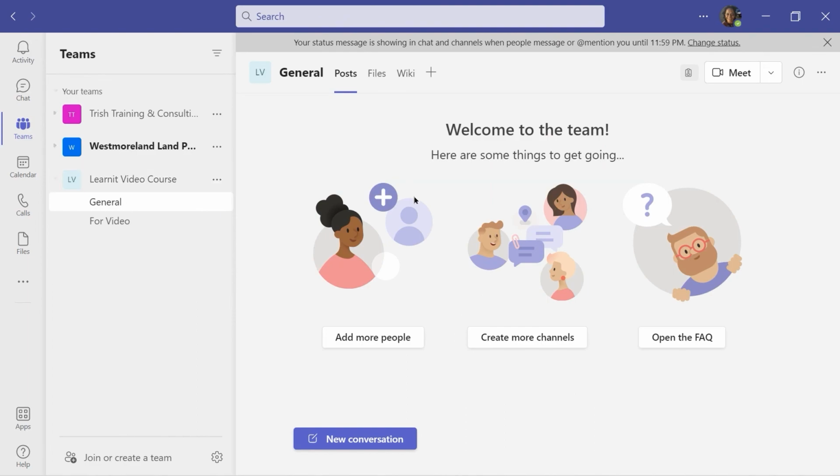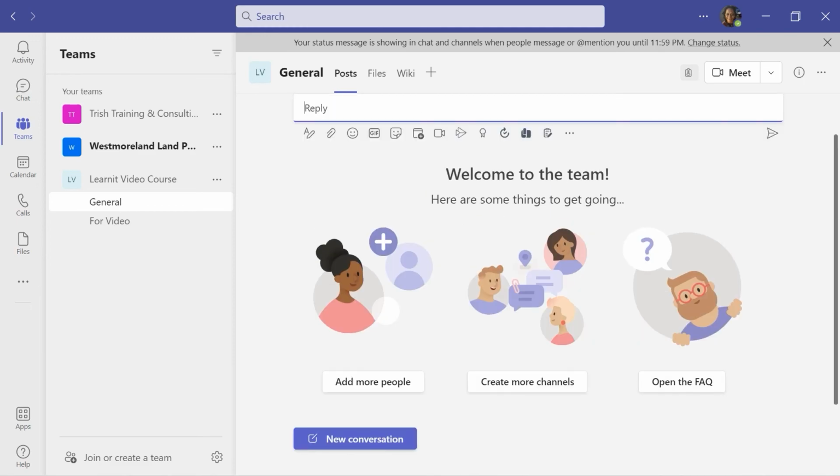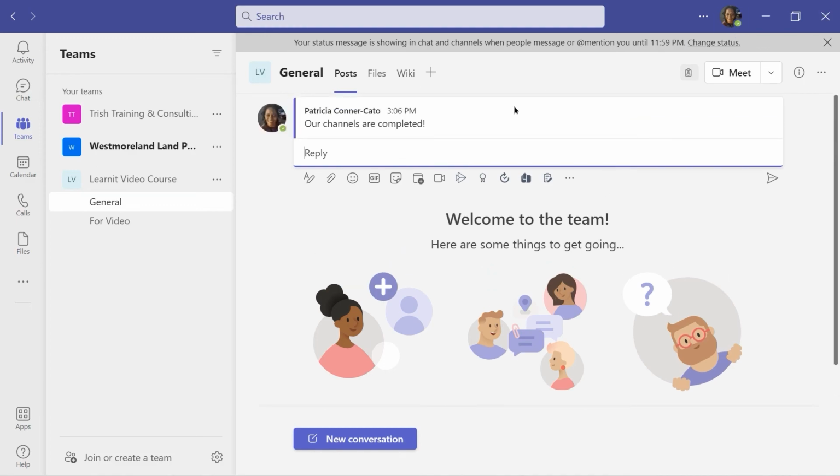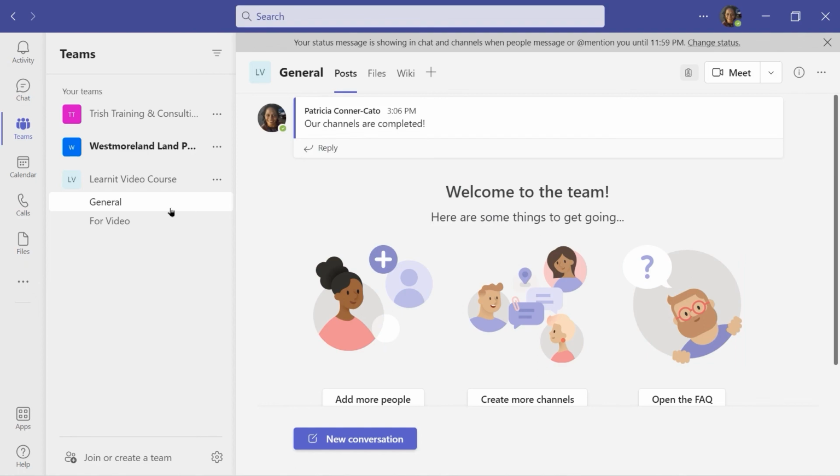On a general channel, I'm going to go to the bottom and select New Conversation. And I'm going to just type, our channels are completed. And you can press enter, by the way, to post. You don't have to click the button, you can post. So that shows up, right, on the general channel under post.